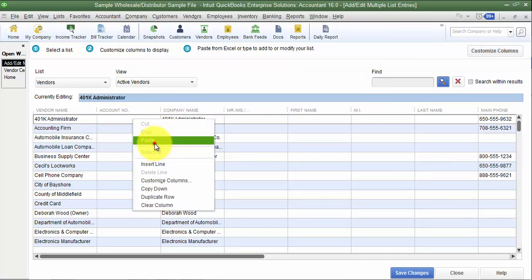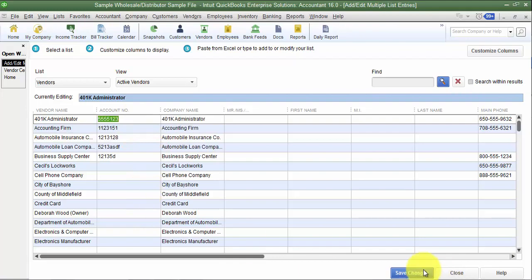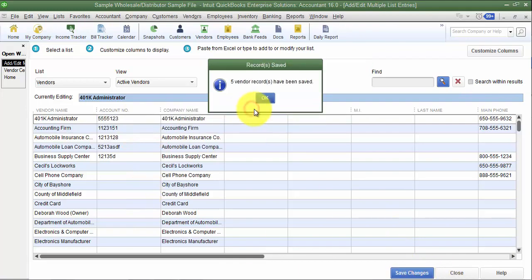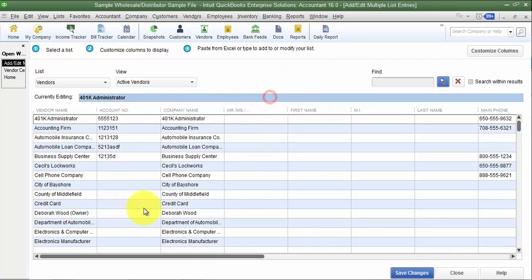I can come in, right click and paste. It pastes in for me. I save my changes. And now when I cut my checks, I can include that account number on the check. So it's a way to mass get data cleaned up in there.